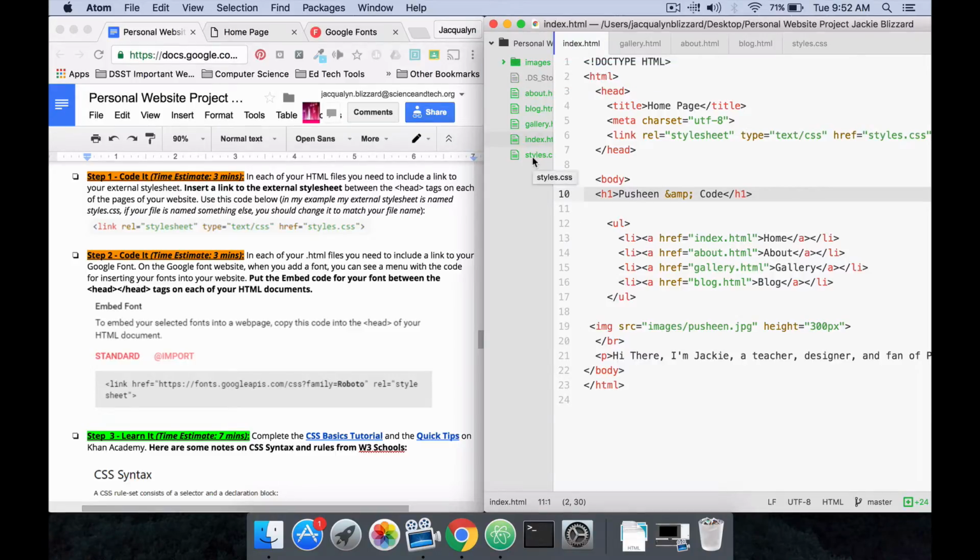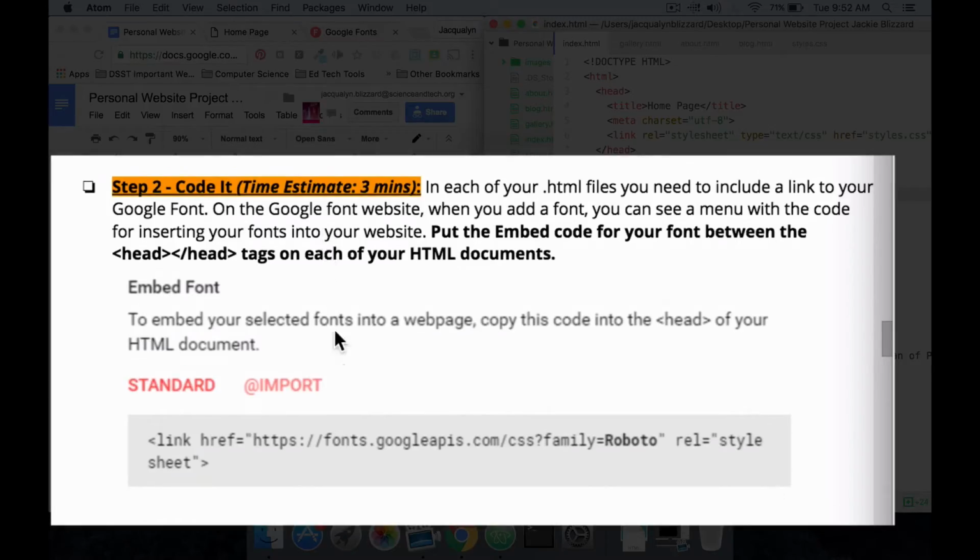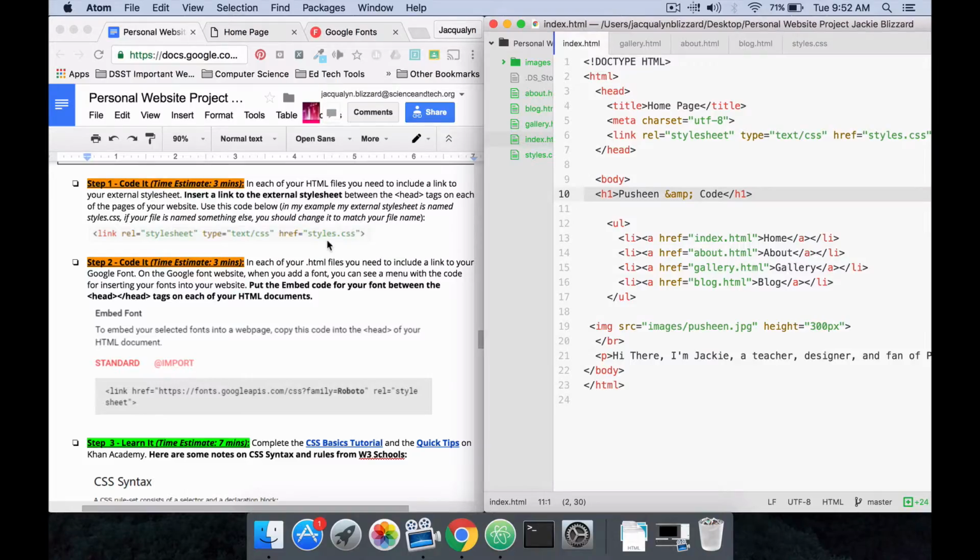Okay, so now that we have our external style sheets linked, we can start doing some cool things like adding fancy fonts to our website. So in order to do that, the part of the project we're on right now is step 2. So we're going to learn how to put the embed code for our Google font into our HTML documents, and then how to add it to our styles.css file.